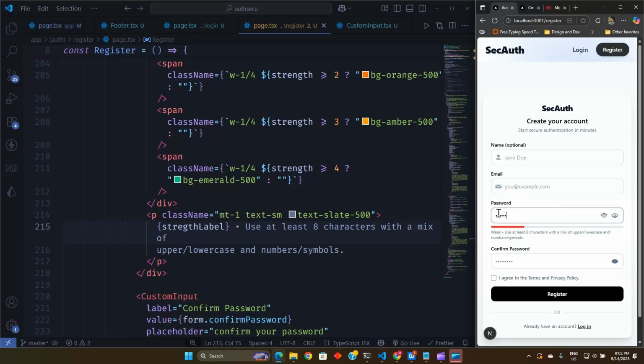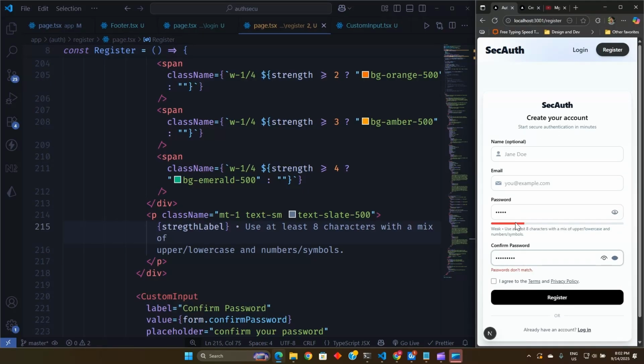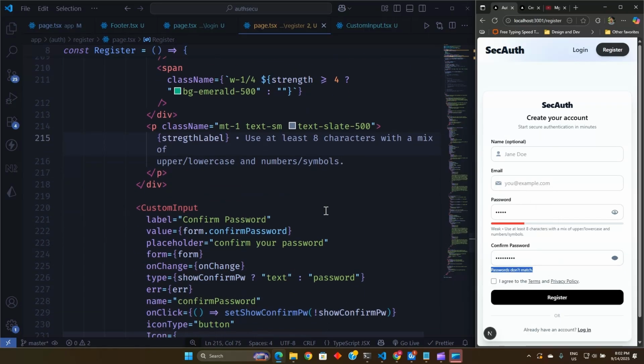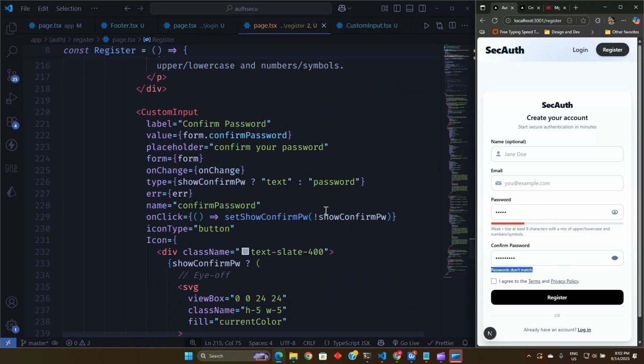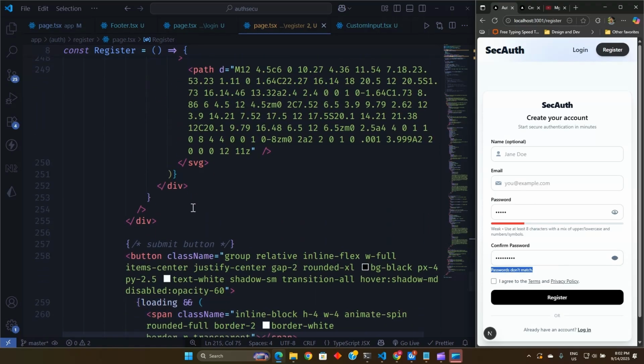If user enters something here and also here, but the password is different and the confirm password is different, then we need to show this one: password doesn't match. So to create this, we need to scroll down, and after this confirm password, we need to create a div.